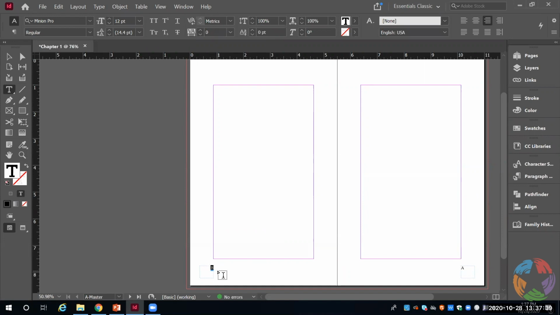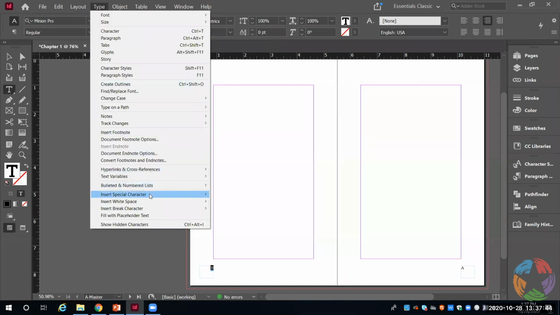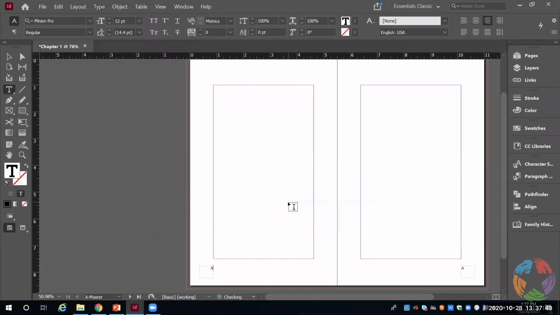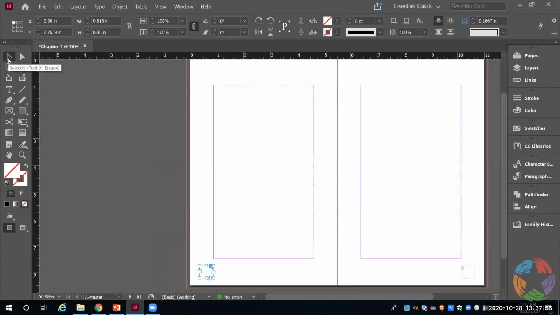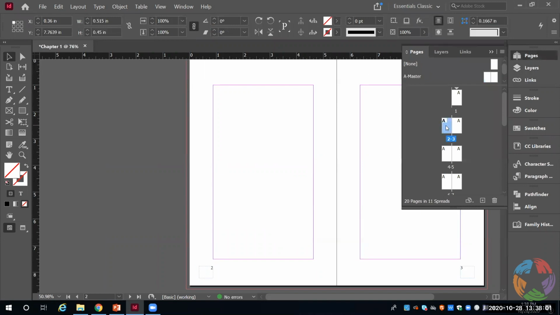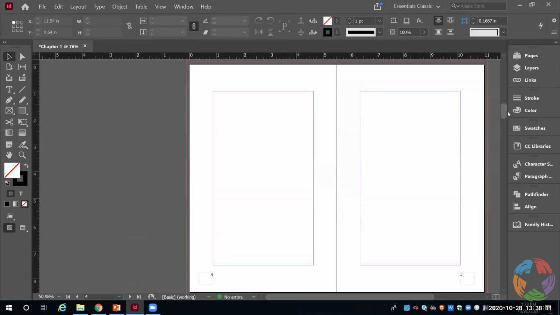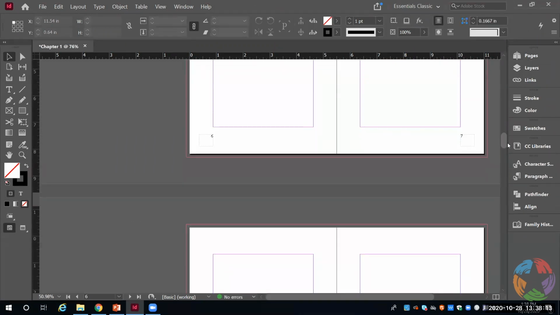You're going to go over here to B, and you're going to go ahead and go back up, insert special character, go to markers and current page number. So it turned it both into A because they're on the same master. When you go back to pages with your black arrow and you select any page in your document, you can see it's 2, 3. We're going to close that and we're actually just going to scroll up. And now we have our page numbers applied to this document.